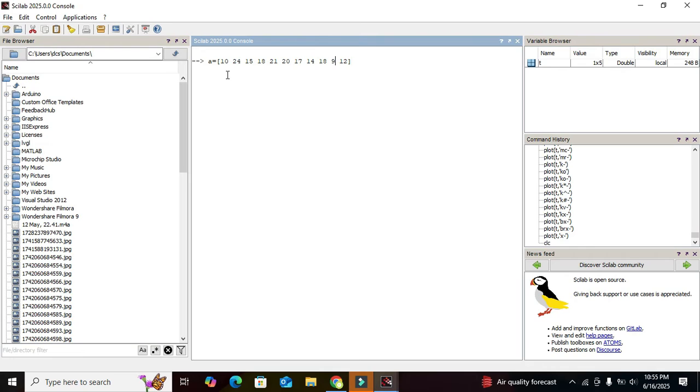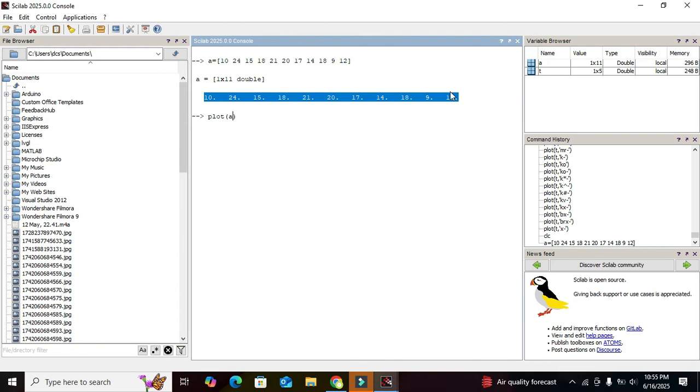Now we have about 11 values. We will press enter, and now all the values are assigned and stored inside this variable a. If you want to make a plot, we write the plot command: plot a. The plot function will plot the variable a data on the graph.